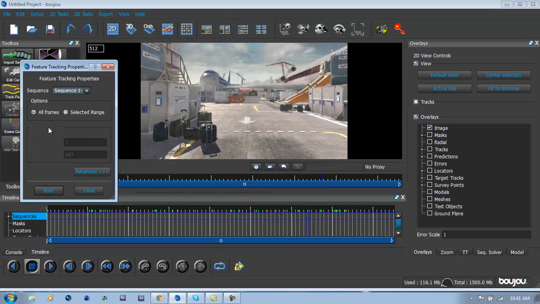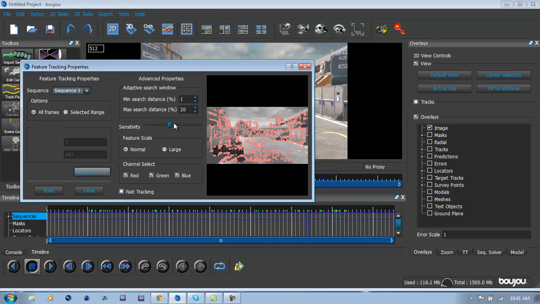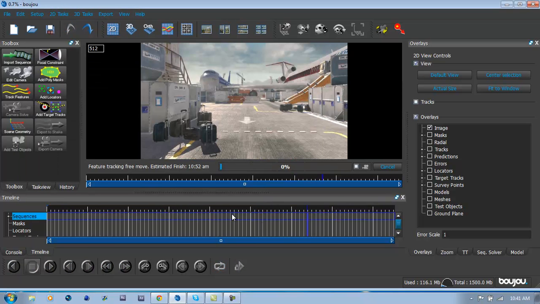And we're going to make it all frames, go to advanced, and usually what you want is the third notch to the right, and obviously the more dots you have, the more accurate your track will be. But I mean, that will take a lot longer to track, I guess. So usually I like to have about there, that's good. And yeah, normal, red, RGB, and then just hit start. And it's gonna track. It takes a little bit of time.